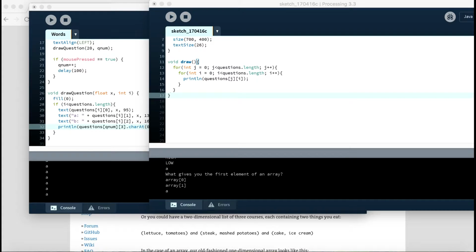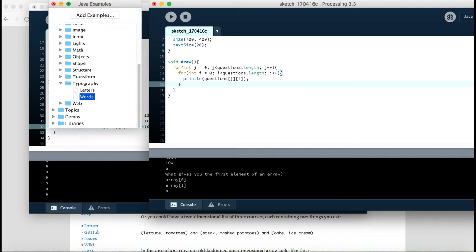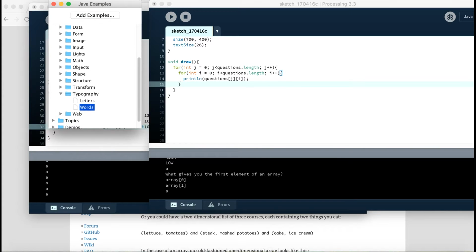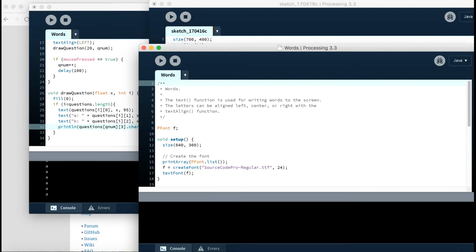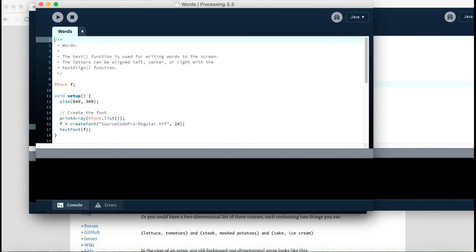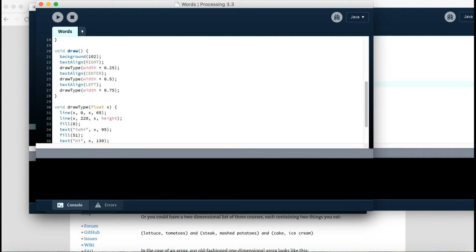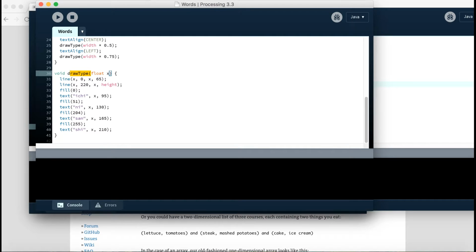Next, we need to deal with the printing of the text. So what I did to figure this out is I went to File, Examples, and then I grabbed this typography words file. And what this is doing is it creates this function drawType, and then it uses functions like fill(0) to create white text, and text(some string, x, y) for the x and y dimension.